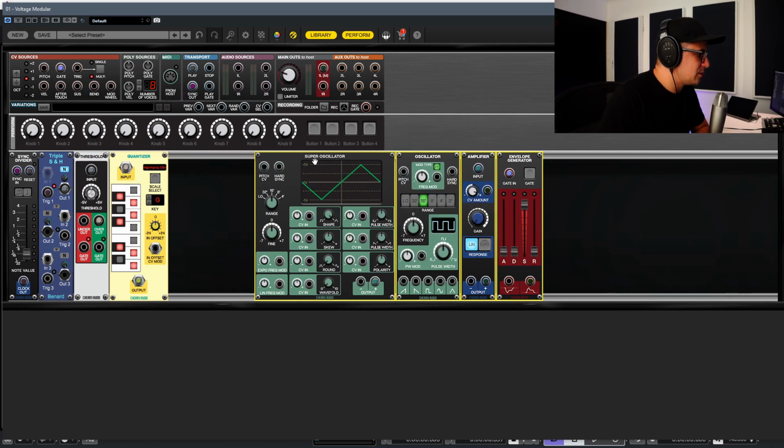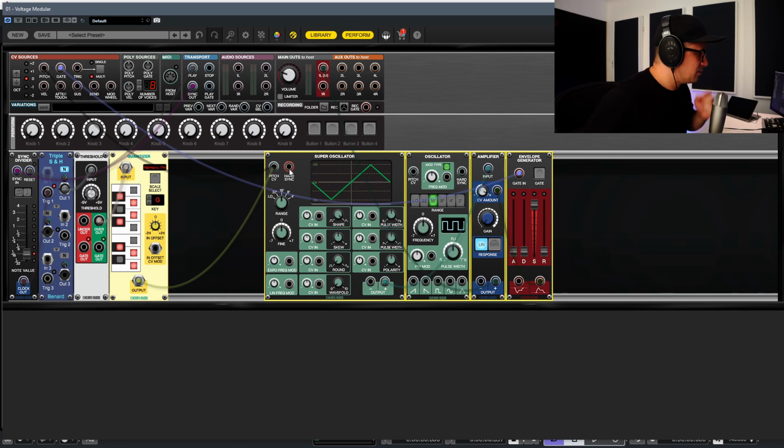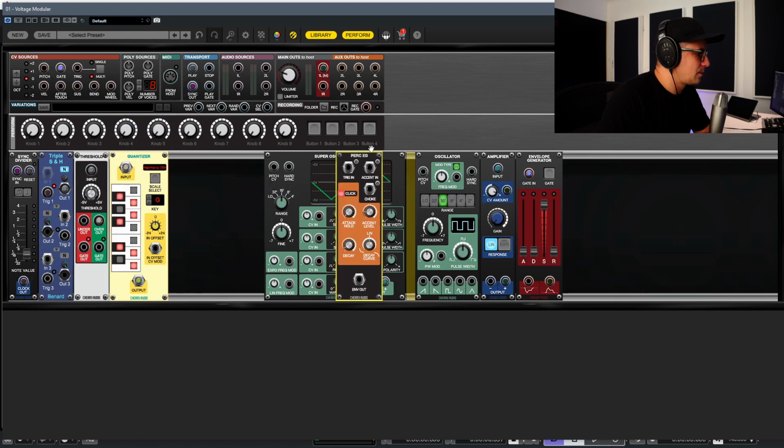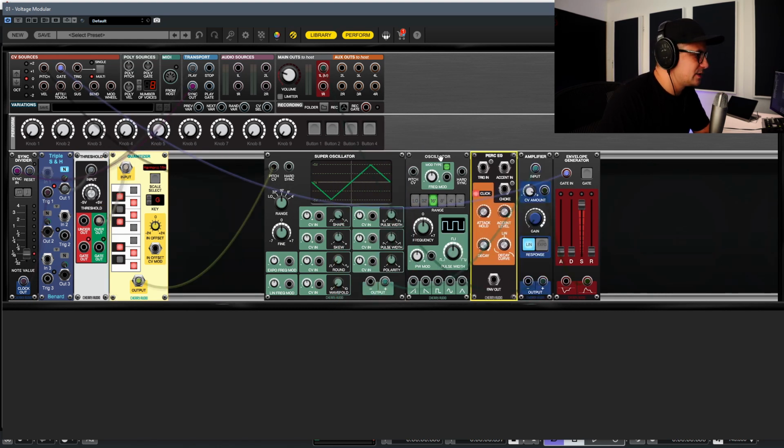Let's add a little bit more movement to this. We're actually going to use a drum envelope. Bring this one in here. And we're just going to run the clock straight into our drum envelope. That's going to trigger every 16th note as well.